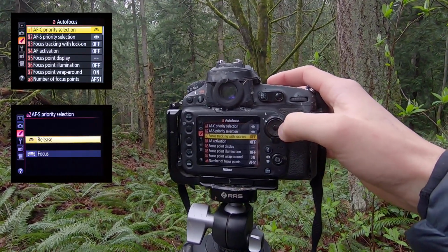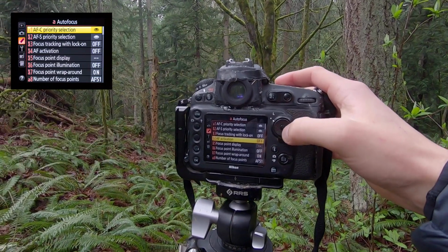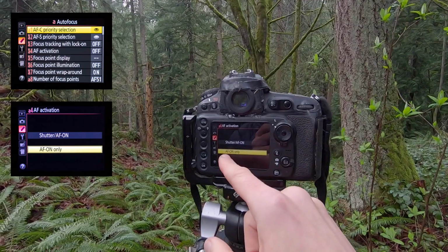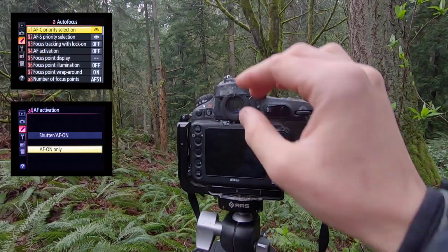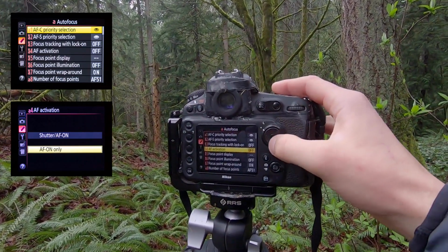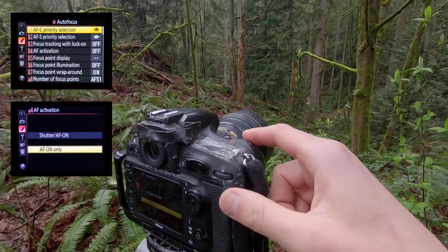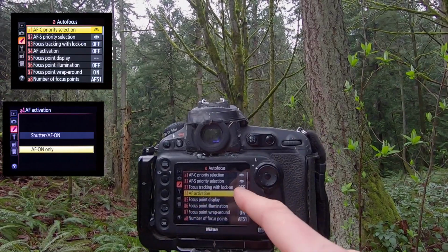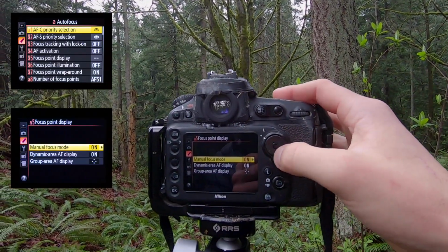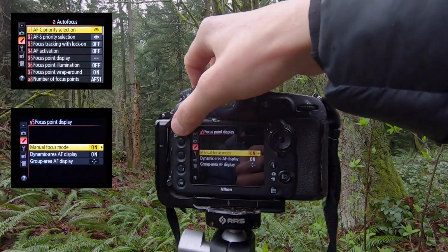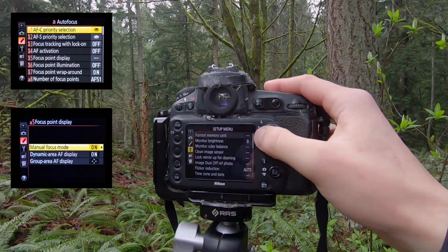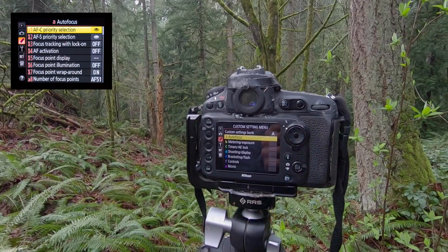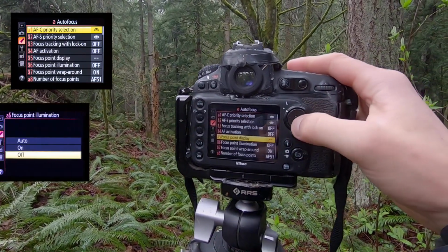Focus tracking with lock-on, I have that off. AF activation is off. Now this is a big one. You can watch my back button focus guide. I want it on AF-ON only. This keeps my camera from trying to focus when I push the shutter button, but you guys will learn that in the next videos and how that works. But I just have AF activation to off. Focus point display, I don't leave that on. I don't want to see where my focus points are because I use a single point spot focus. And if some of these words or phrases don't make sense, upon watching the following videos in the series, they'll make more sense to you.